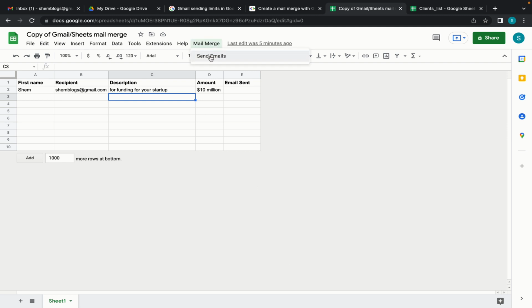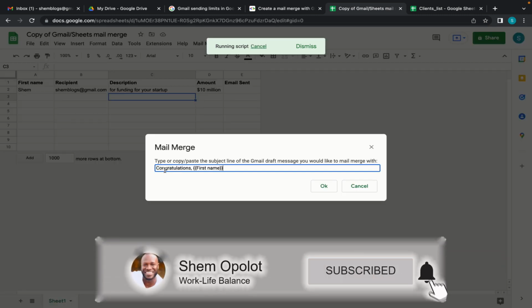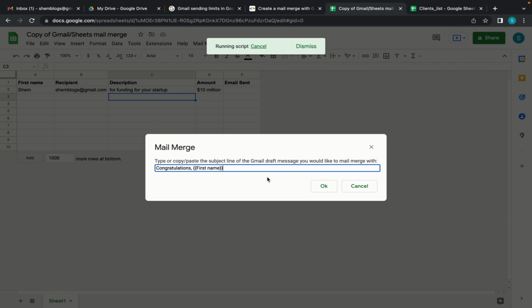And then I go back to mail merge, I click send emails again, and then this time it asks me to put the subject line, which we copied earlier.